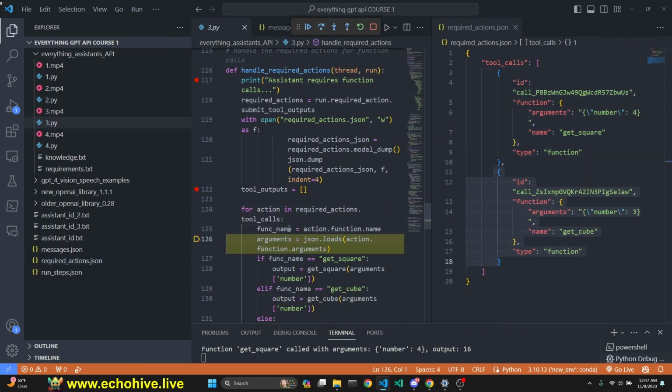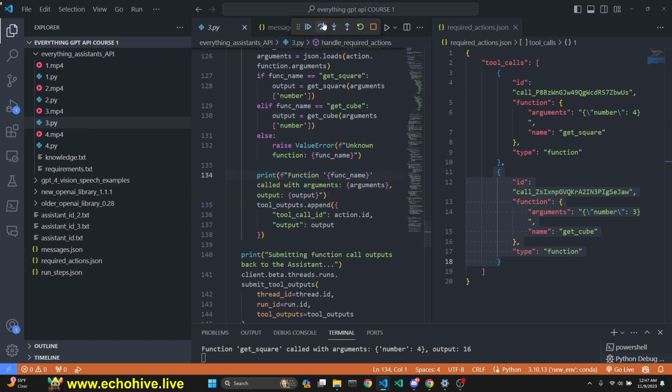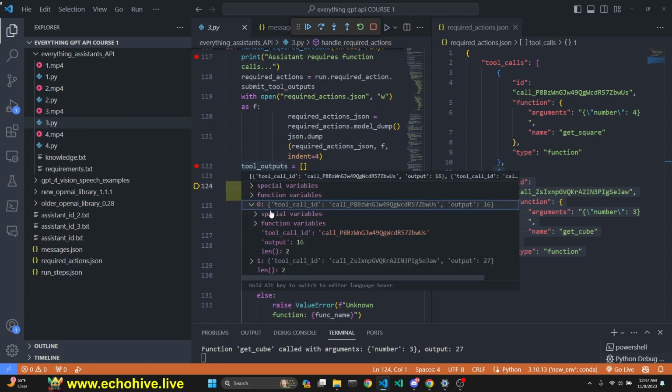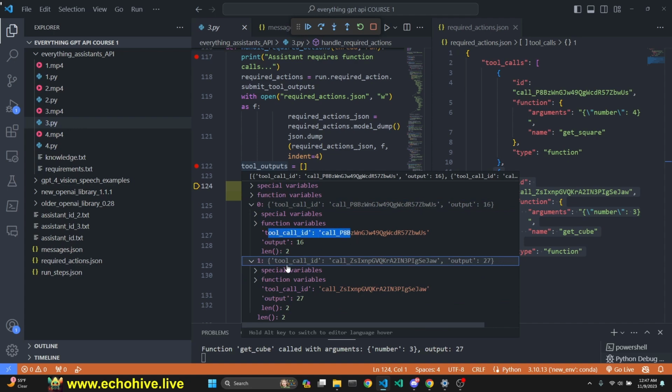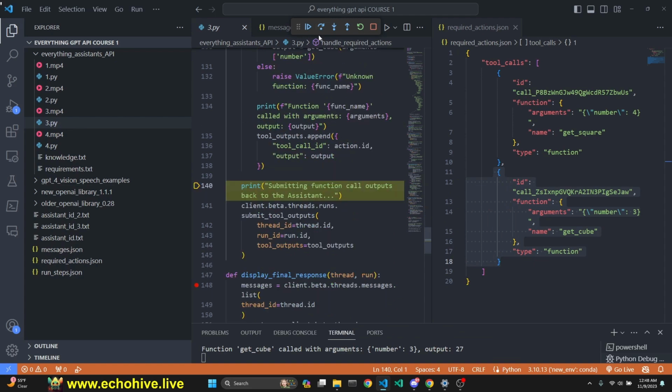That's why we are going to get the function name, get cube, and the arguments, match it to the function, and then run the function, and then append it to the tool outputs. And once we have done it, if we take a look at tool outputs, now it has 2 items in it: tool call ID and output, tool call ID and output. Now we're going to try to loop over it again, but we are done.